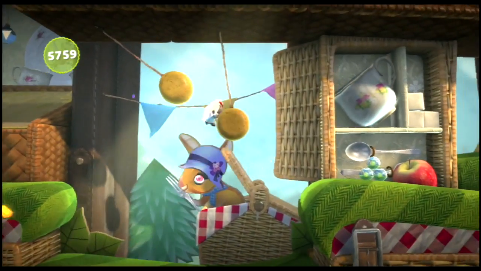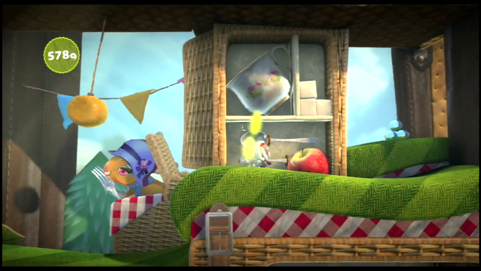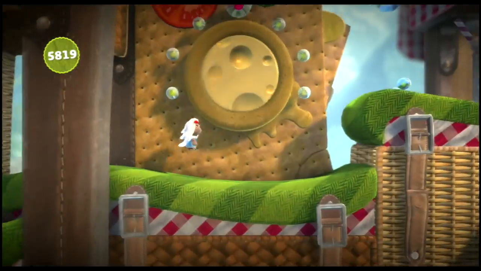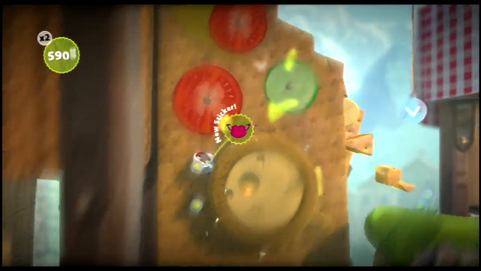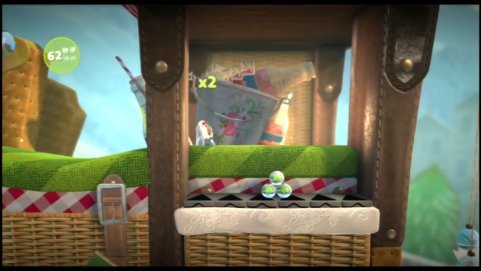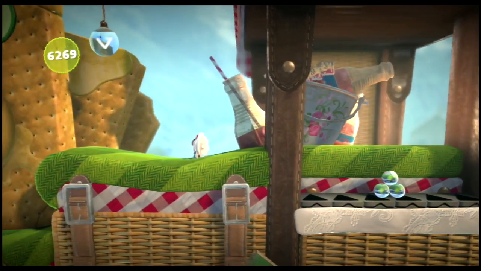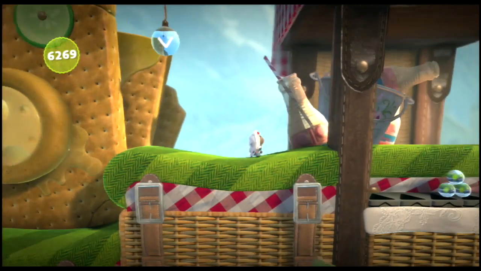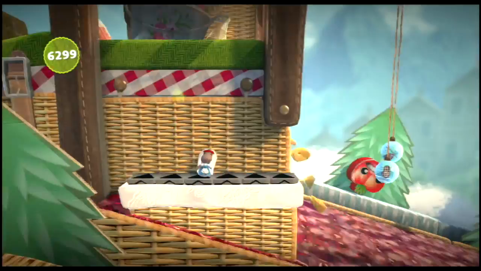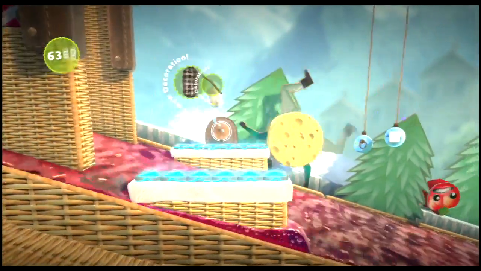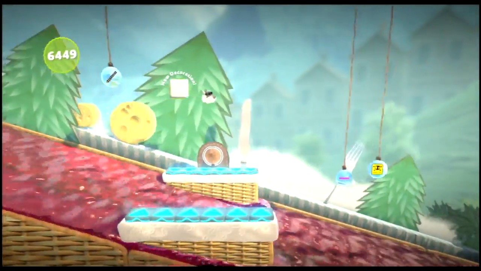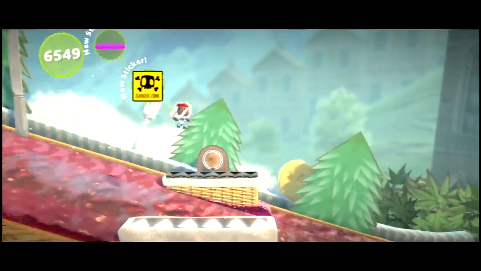Yeah, I'll have to come back for those prize bubbles later. Yeah. Some of those prize bubbles aren't reachable at this time, so... It's all about the prize bubbles, isn't it? I'll have to come back for some of them later on. Got them both.